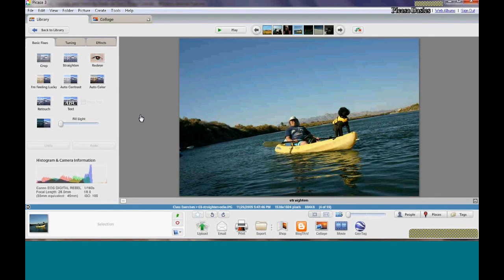Another feature is Straighten. You ever taken a picture like this? I'll bet you have. You know, you're just snapping real quick and don't realize that you got tilted and your horizon is crooked. This was a great day we spent kayaking on the Colorado River between Arizona and California. And I want to make it look better.